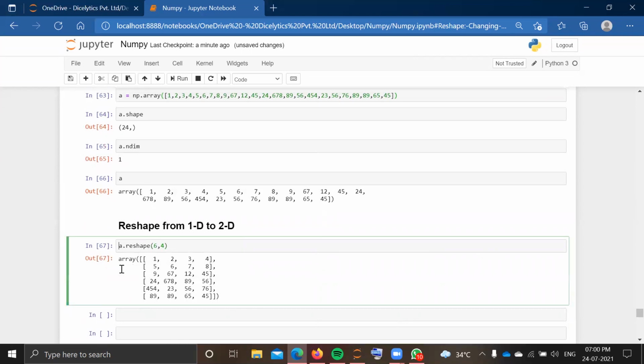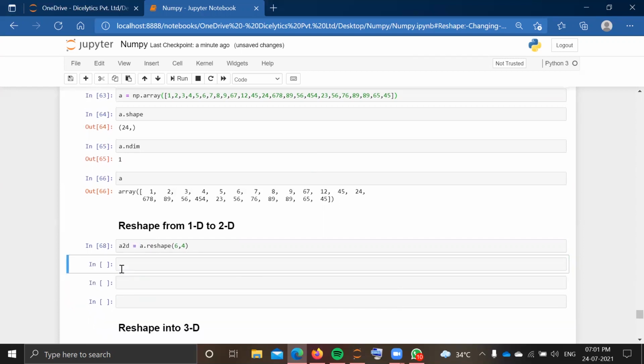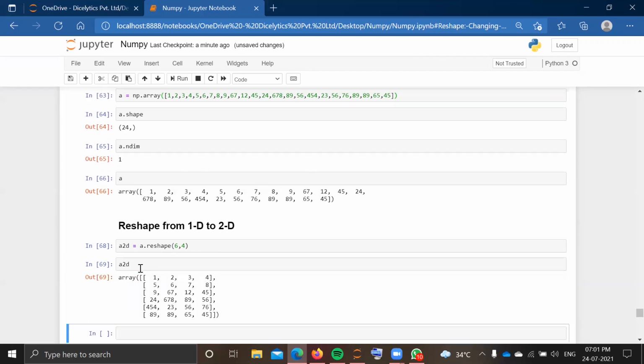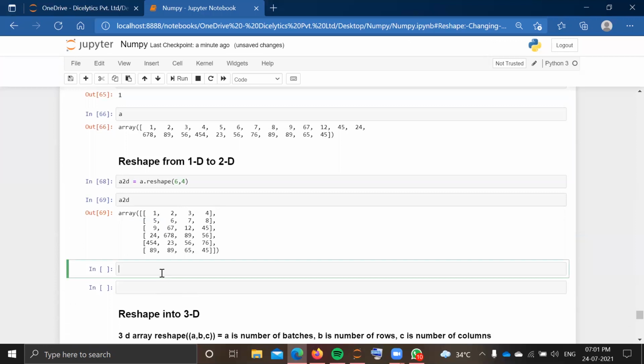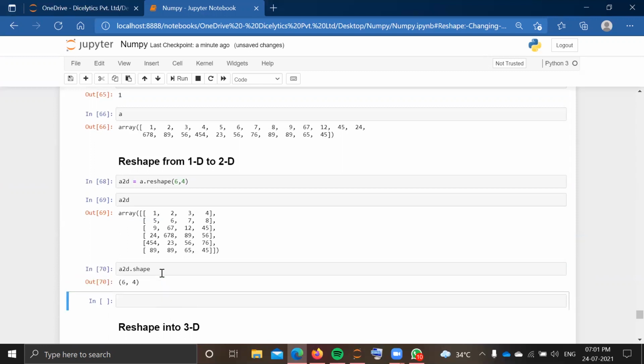Now we are just trying to view this array. I want to store this new reshaped 2D array in a new variable. So I'm going to write a2d equal to a dot reshape 6 cross 4. Whenever I call a2d, I will be able to get this reshaped array of 6 cross 4. And if I check the shape of this reshaped array, as you all already know that we have given the shape of 6 cross 4, it is going to return me 6 cross 4.